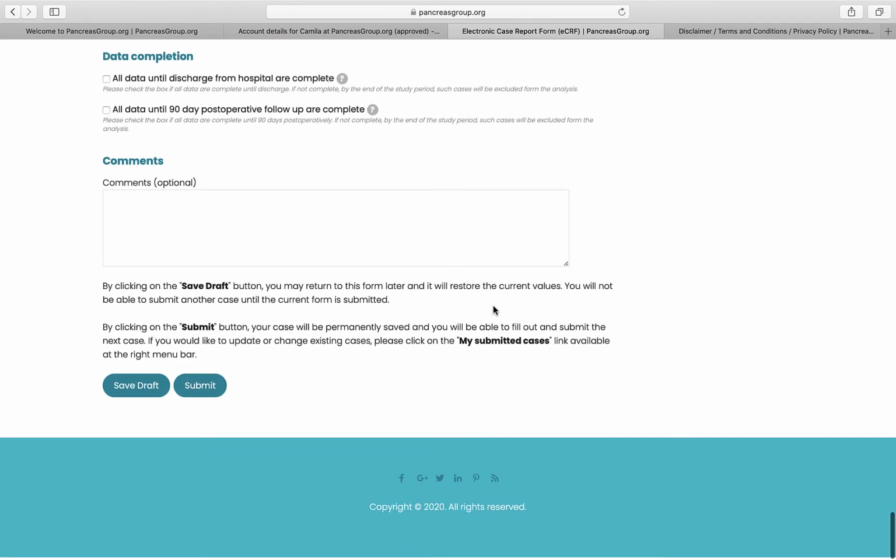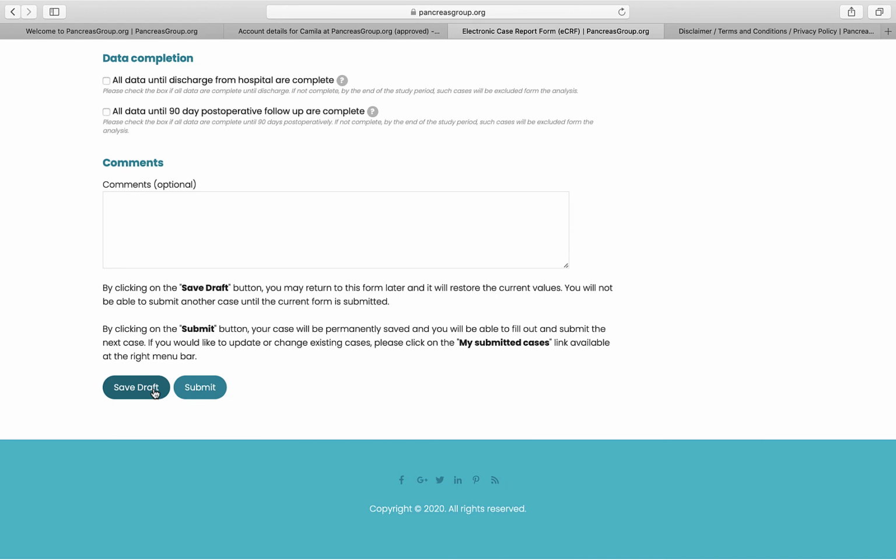At the end, you may save your draft, which then lets you return to complete or amend any values, or you may click on Submit, which will save your case permanently and will also let you submit another case.